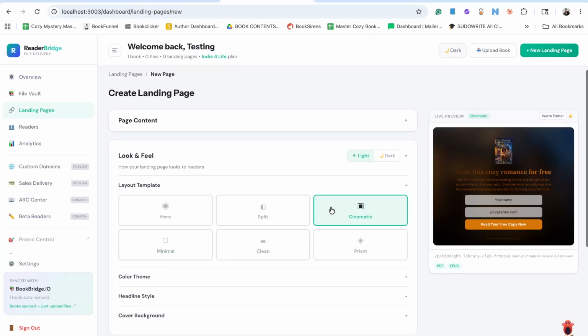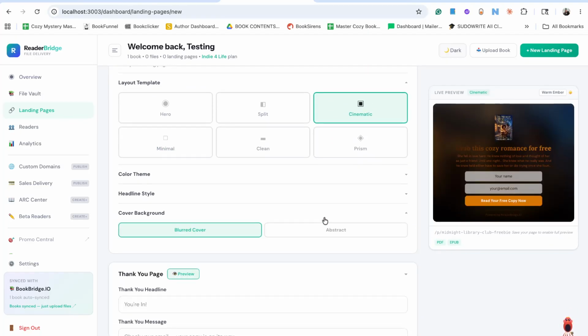So let me go. Now, if you do cinematic, it's different. The different styles depend on what you choose. Okay, so you can see it's pulling in a little bit of the background of the book cover.